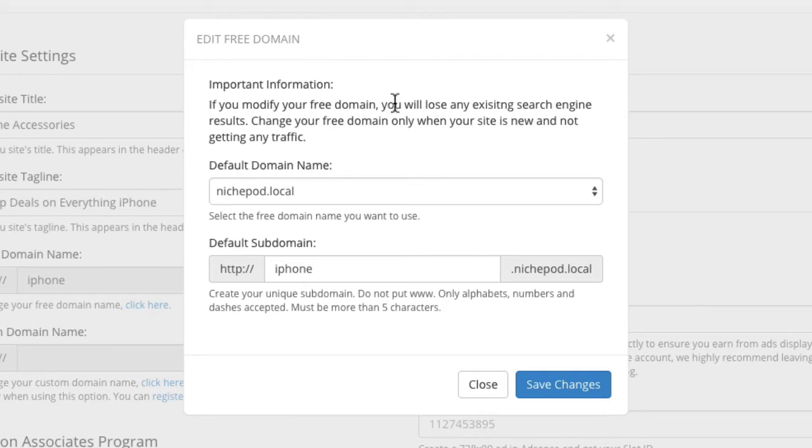If you modify your free domain, you will lose any existing search engine results. Change your free domain only when your site is new and not getting any traffic. And the reason we do this is because a lot of people may want to change the default subdomain once their site is already getting traffic. And what happens is that the default subdomain will then be freed up, so other users can register that default subdomain for their own site.